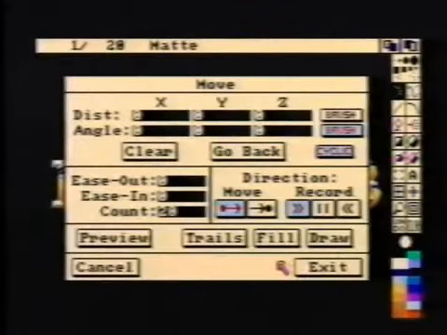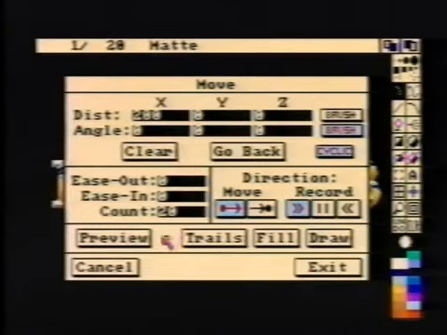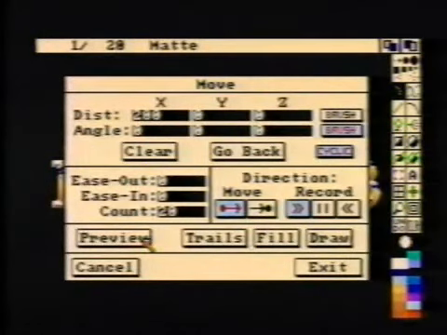Now, with a better understanding of the move requester, let's try a couple of examples. Remember we loaded and placed the D-Paint 3 brush earlier. We're going to move it 200 units in the X direction. Now we can preview that movement. We see our brush enclosed in a wireframe move to the right across the screen.